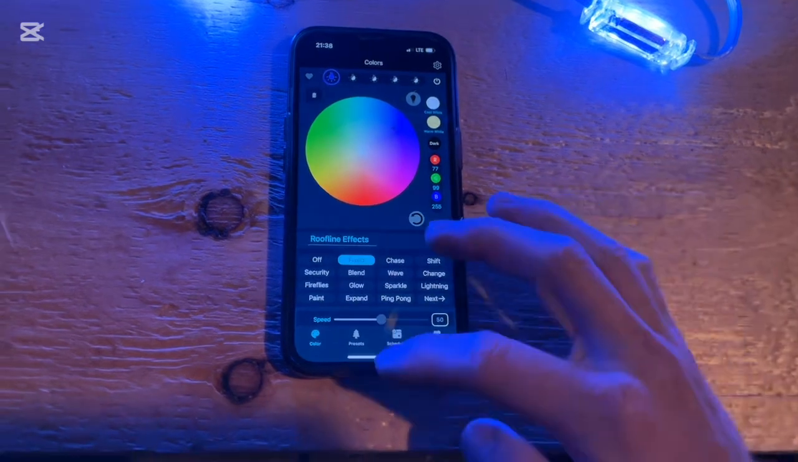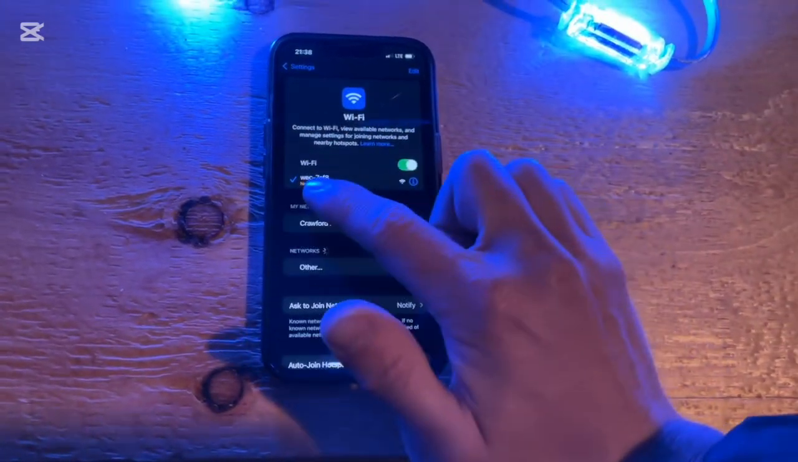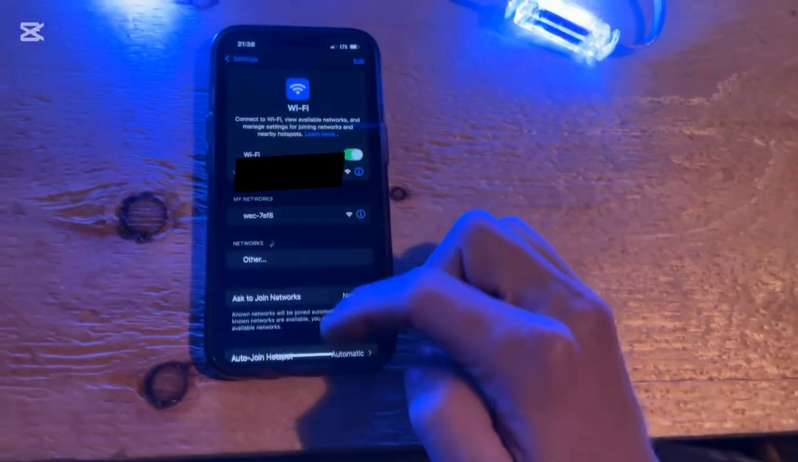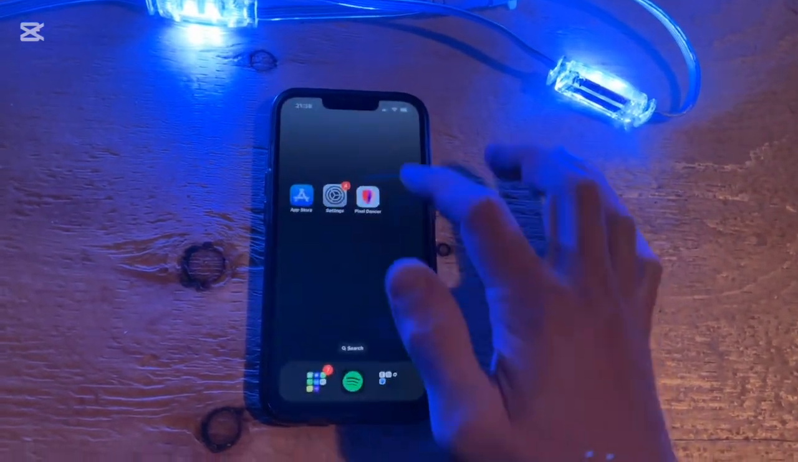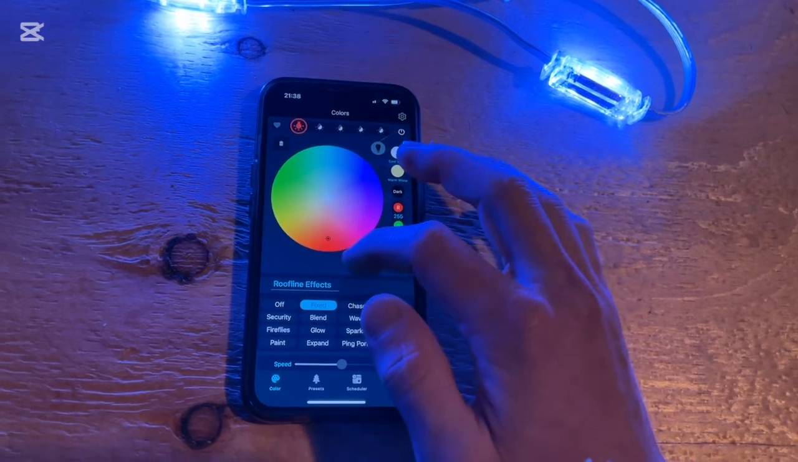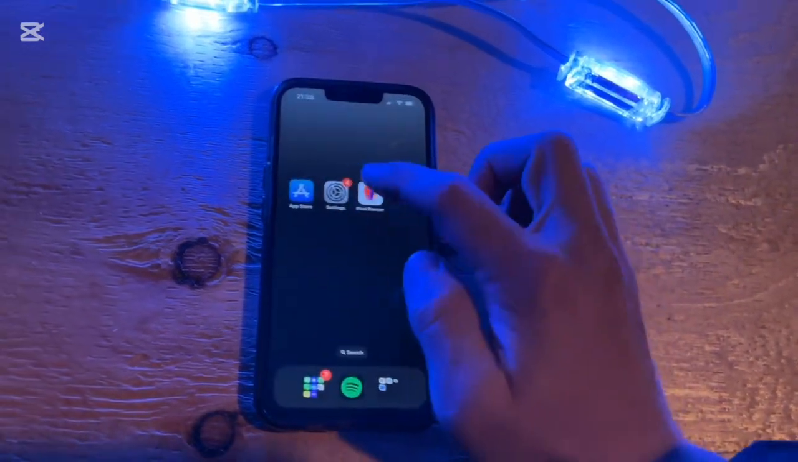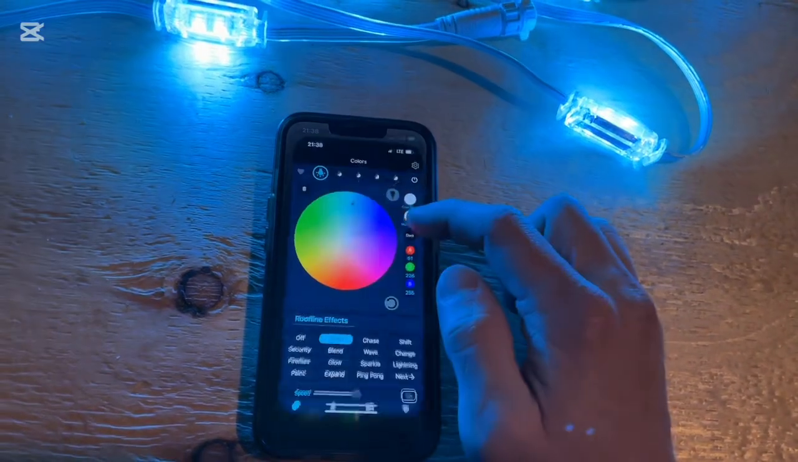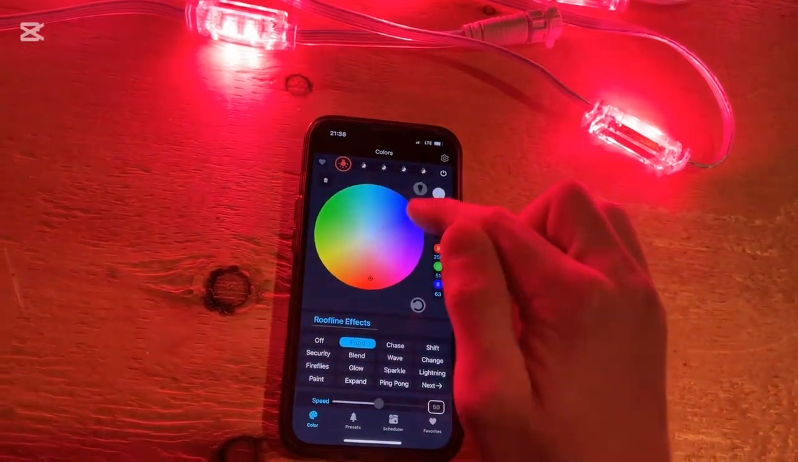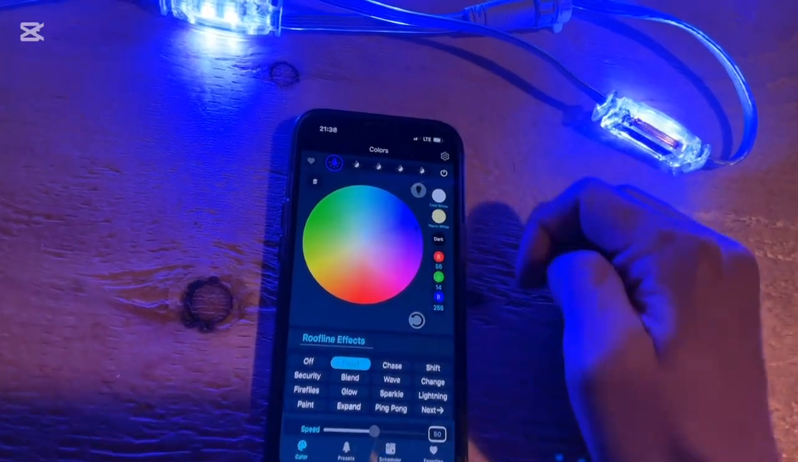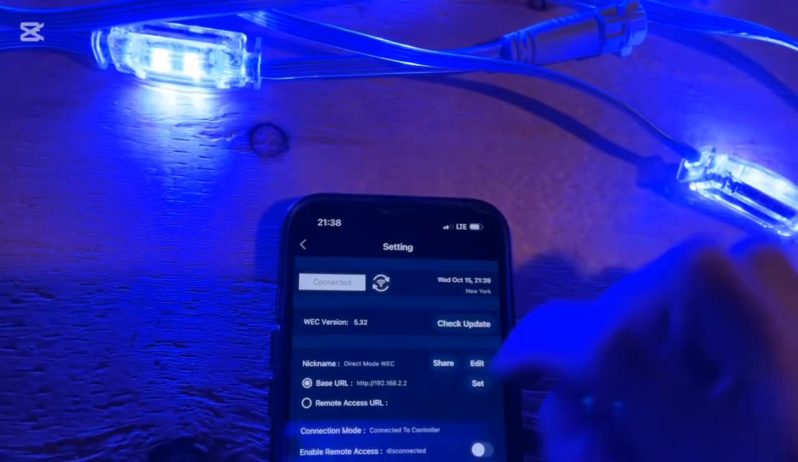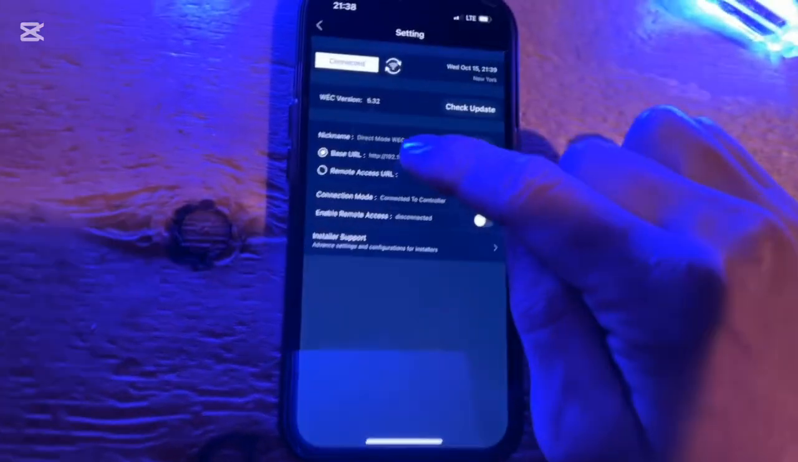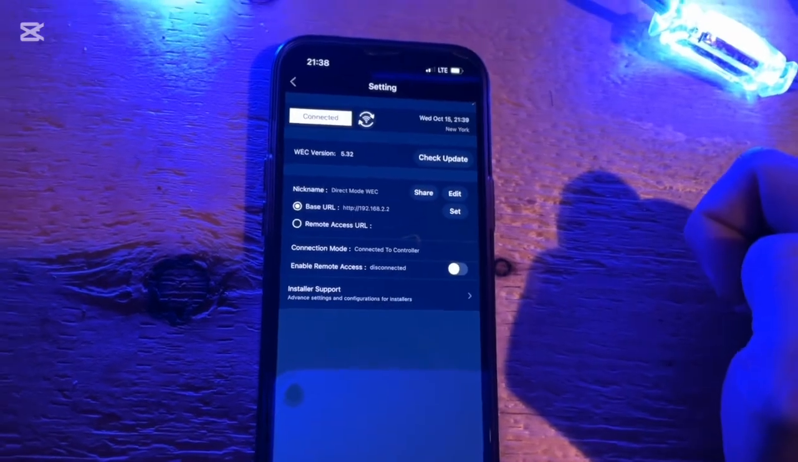Now when you're in direct mode, in order to control the lights, you have to be on Wec. So for example, if I went back to the Wi-Fi, a different Wi-Fi, and I want to control the lights, it's not going to work. I have to be on here to control it. See that? So this is direct mode. If you click up in the top corner, it says connected, and it says direct mode right there.